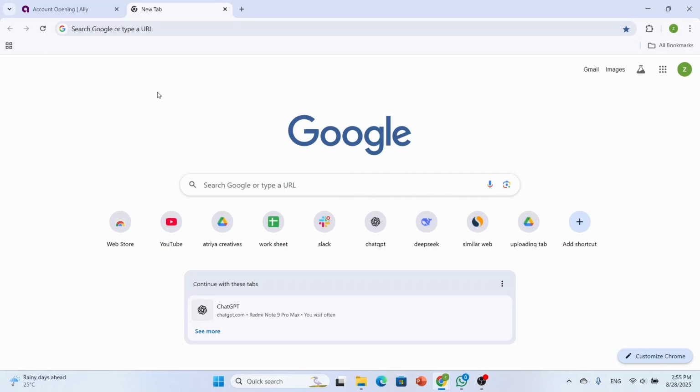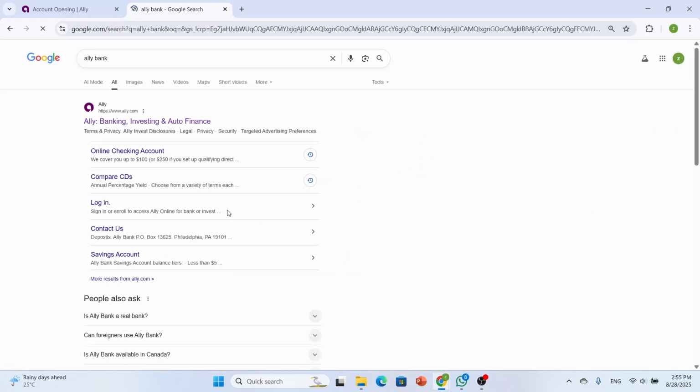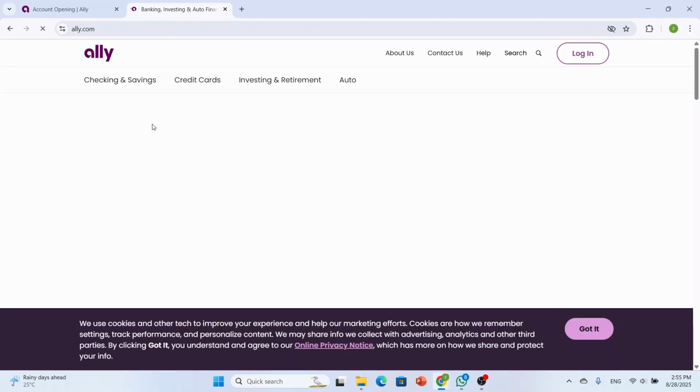First things first, open any web browser, and once inside, click on the search bar and simply search for Ally Bank. From the search results, just click on the first link, and after that you'll be taken to the official website of Ally Bank.